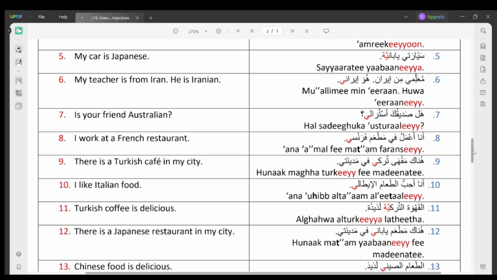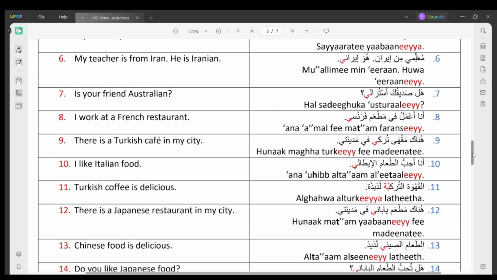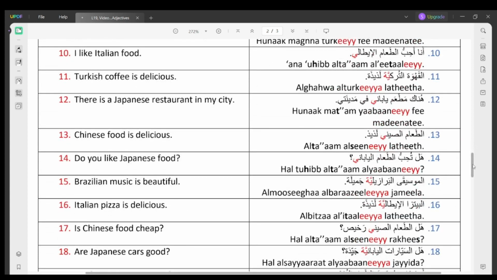Number 7, is your friend Australian? هل صديقك أسترالي؟ Number 8, I work at a French restaurant. أنا أعمل في مطعم فرنسي. Number 9, there is a Turkish cafe in my city. هناك مقهى تركي في مدينتي. Number 10. I like Italian food.